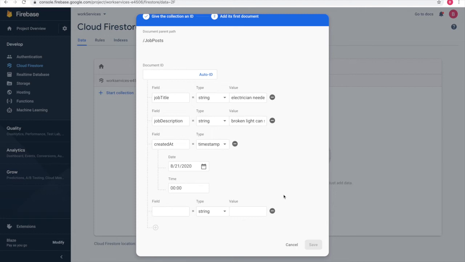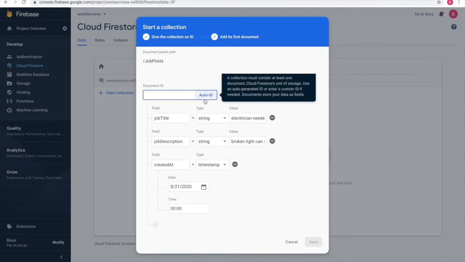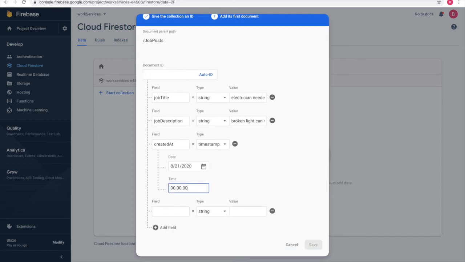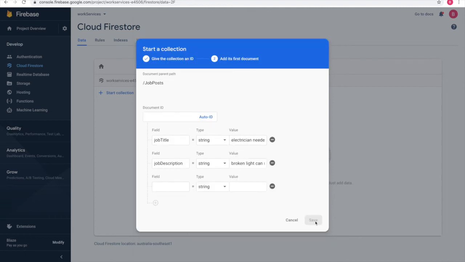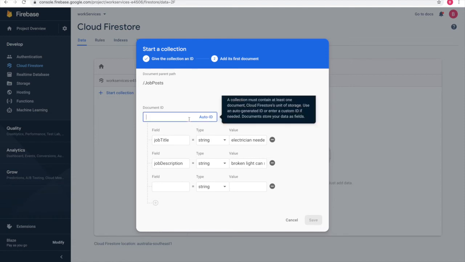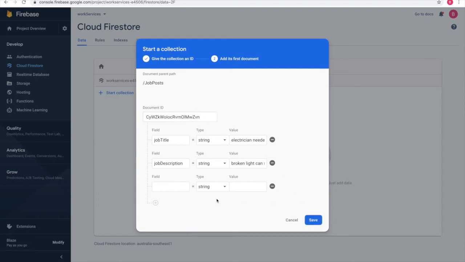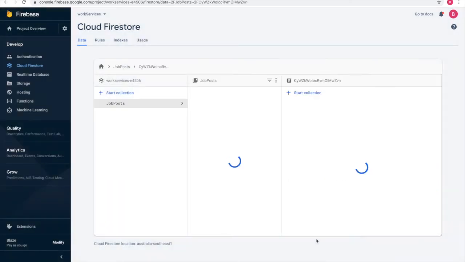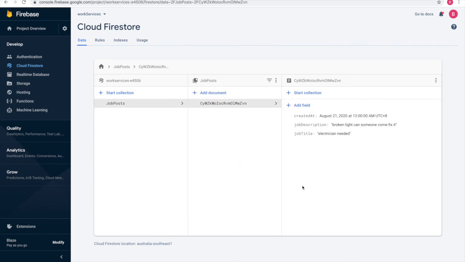And that should be it. Why can't we save it? I don't know. Not letting us save for some reason. Oh, we have to click Auto ID. Thought it was a timestamp. Sorry for the confusion. So we'll do that, and now we're going to make a function to fetch this.